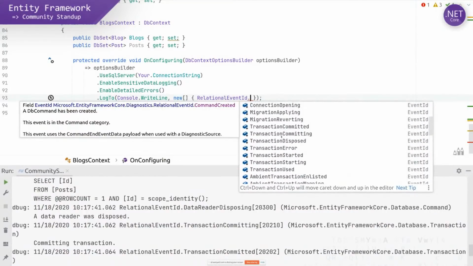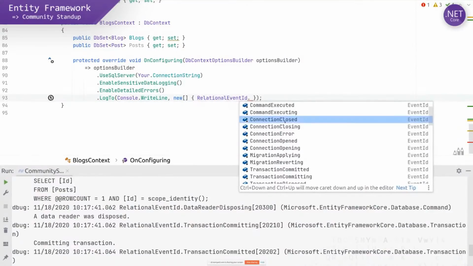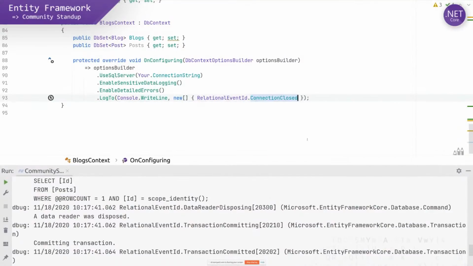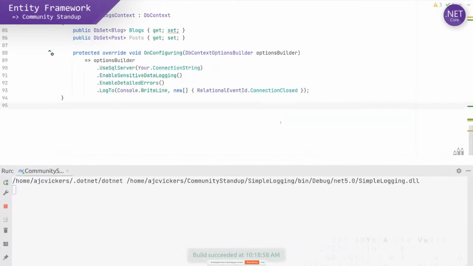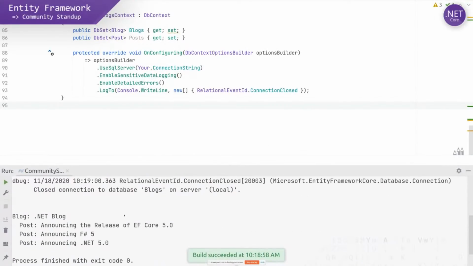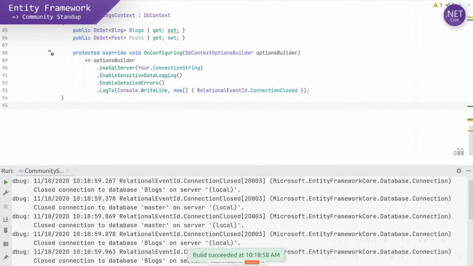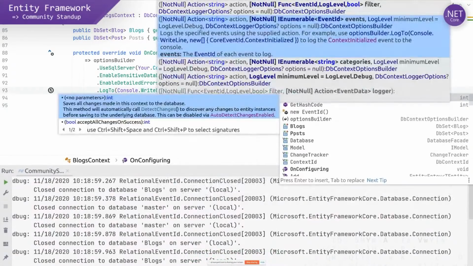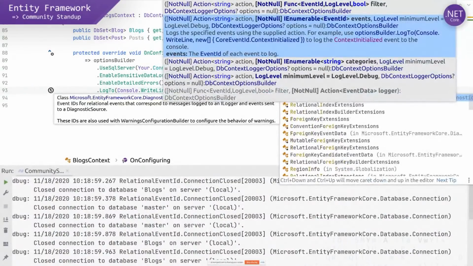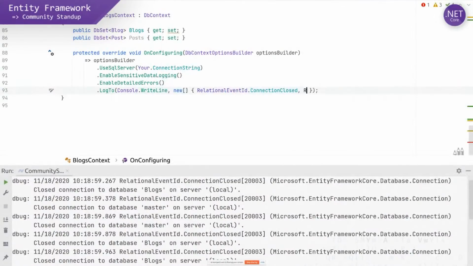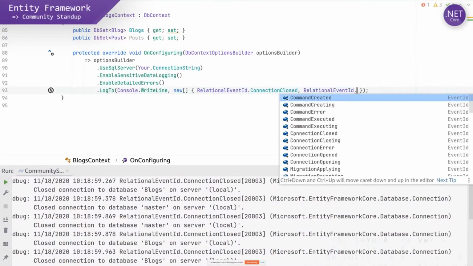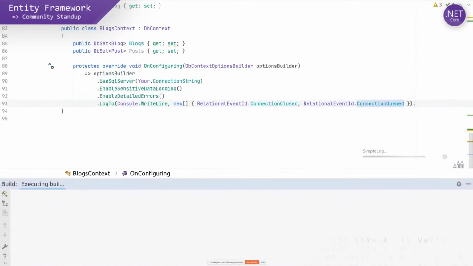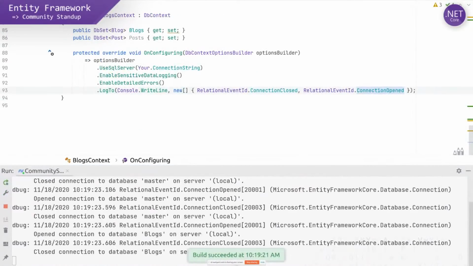So I could say, for example, just tell me the event where the connection's closed. That's all I want to know. I want you to just tell me every time you close the connection. If we run this, we get a much smaller amount of log output, because it's just all the times we're closing a connection. And if we wanted to say, okay, that's good, but what about the opening? We can go to RelationalEventID ConnectionOpened. Now we get opened and closed events, but nothing else.